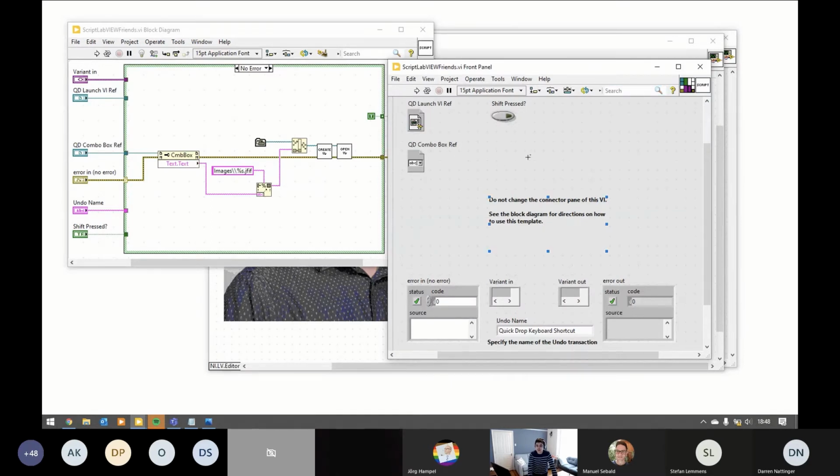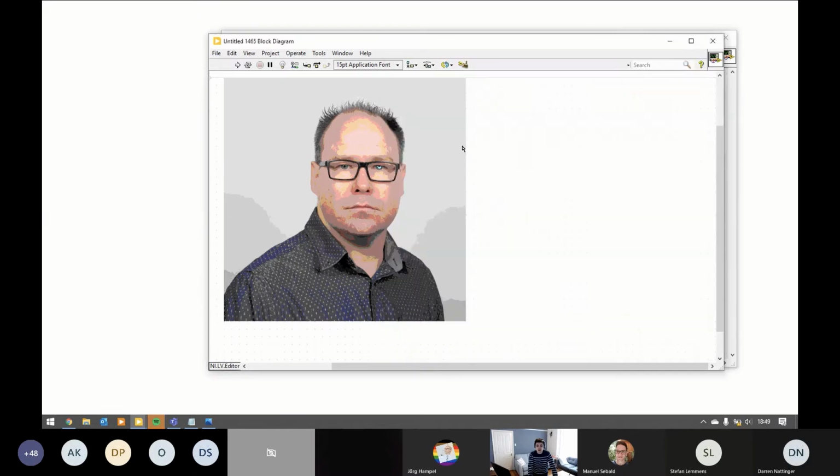Okay, so just for an introduction, that's all I wanted to show you regarding what scripting can sort of do. You'll notice that I'm now on Untitled 1465. Perhaps I could do a bit better on memory management there.